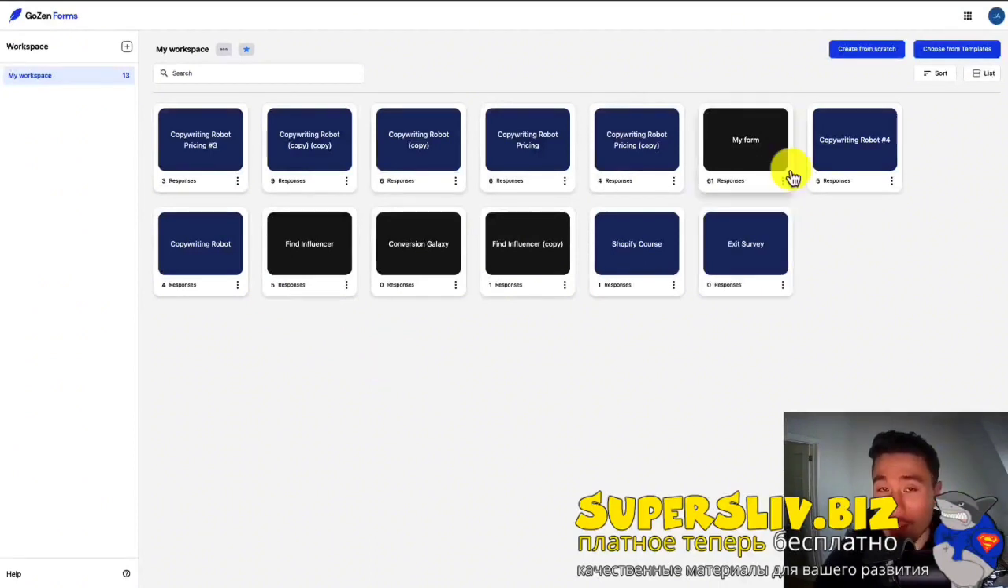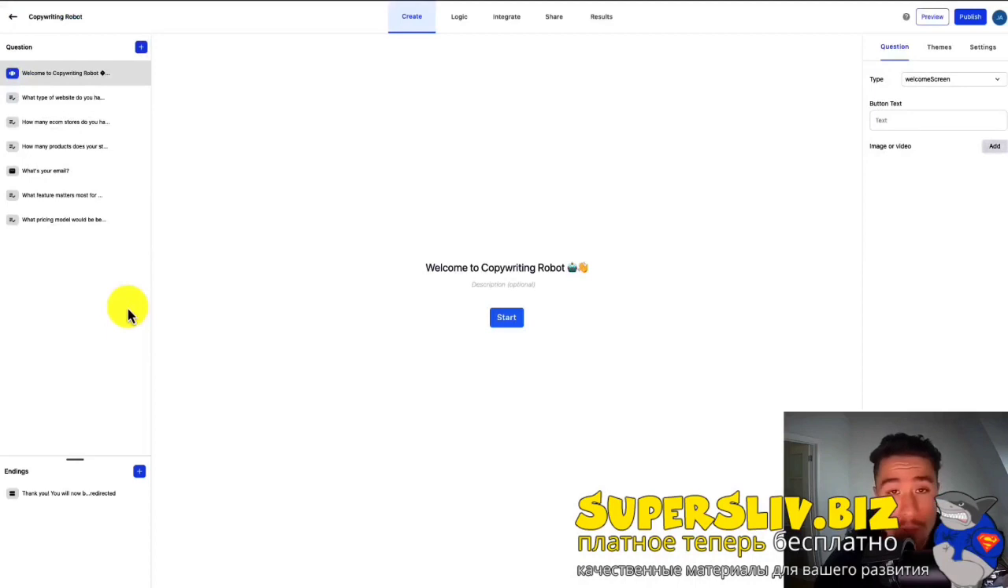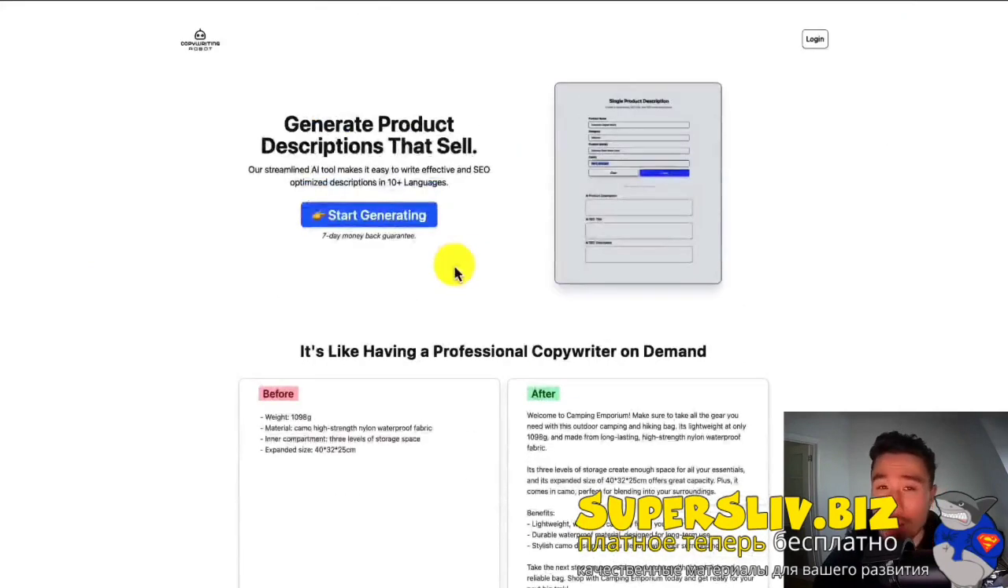This form here as well is something I filled out for the Solo SaaS Academy, as I wanted to get an idea of what people were interested in for the course, how much they were willing to pay, and a few other things. Let's dive into the first version of Copywriting Robot here. This form had a few responses before I switched to another one, but in terms of the questions I was asking, one of the big things I wanted to know was how many product descriptions were people generating, as I wanted to decide a little bit on the pricing.